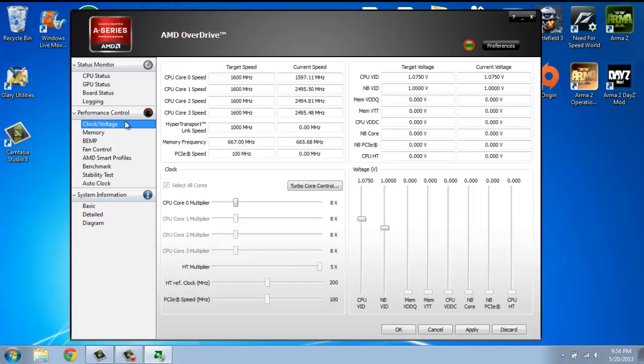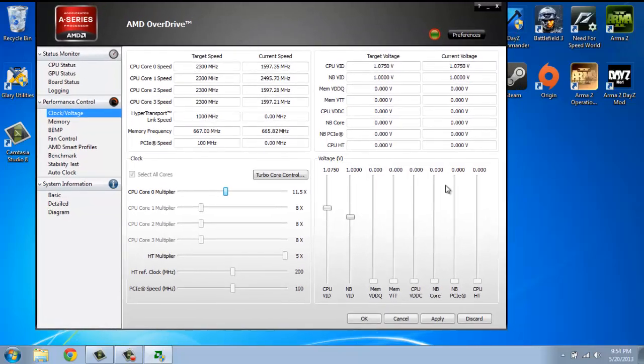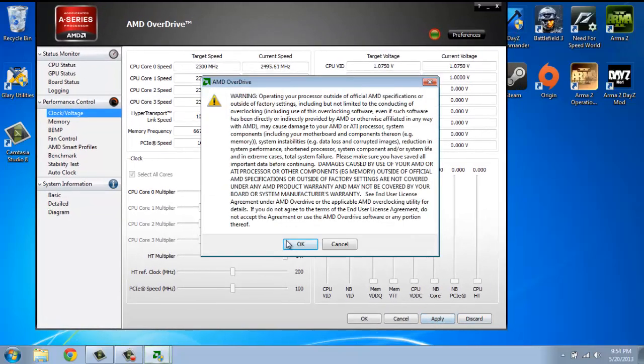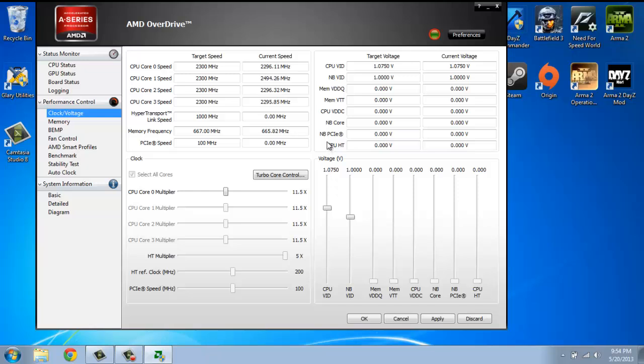So I'm going to go ahead and go to Clock and Voltage. I'm going to boost this up to 11.5. That's what I found out I could do in my auto clock. So I'm going to click apply, okay. And now with the voltage, use your arrow keys and go up until it hits an orange, and then go one down. That will be the most voltage you can use before it starts becoming dangerous to your computer.